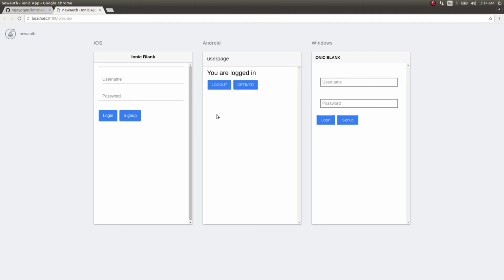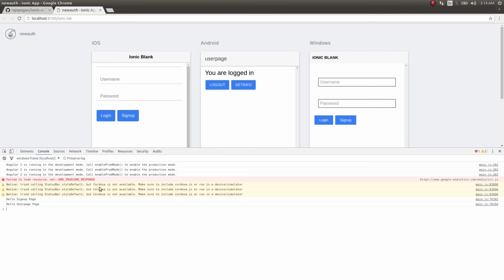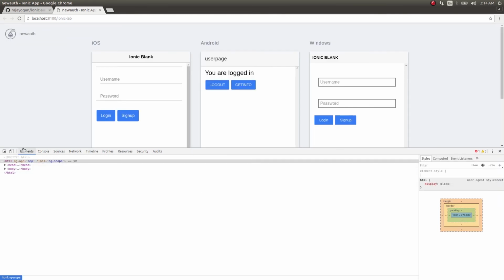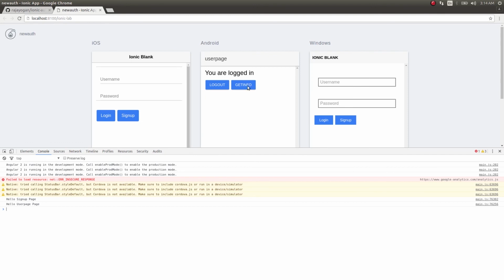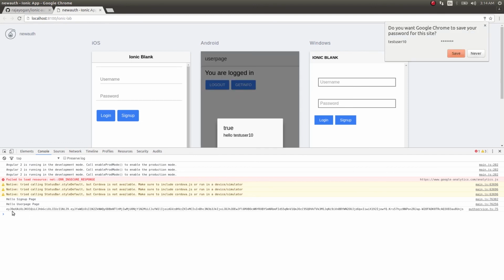Click on login. You are logged in. We are taken to the user page, right? We'll just open up the console as well. Now if I click on get info, I obviously get the token, the token which was stored here, and I get the username. So obviously we have logged in using our username.